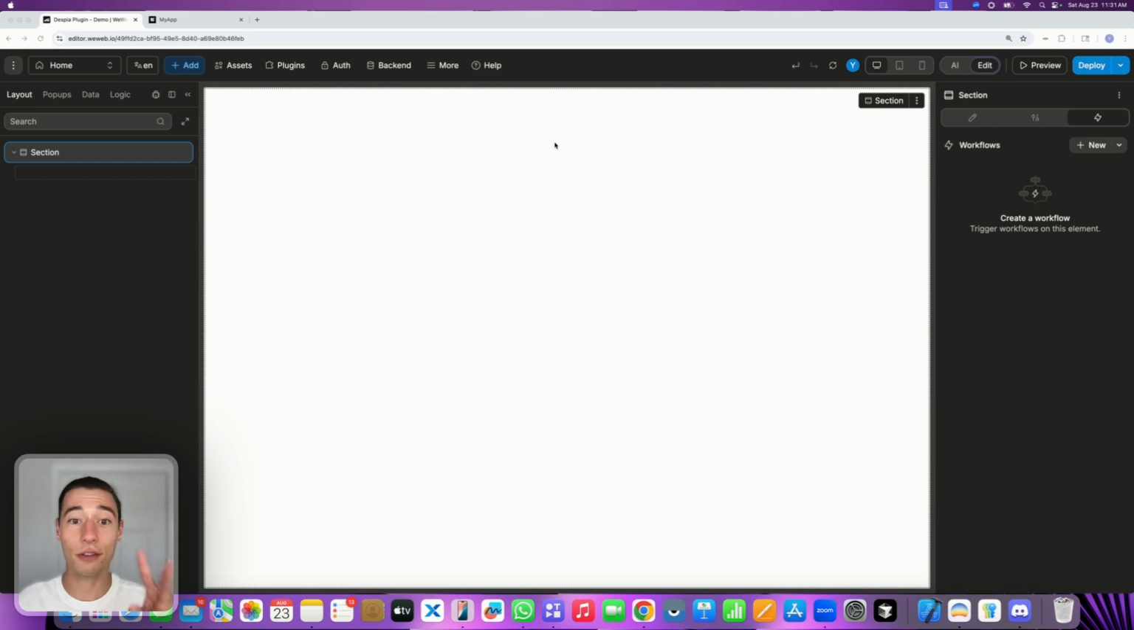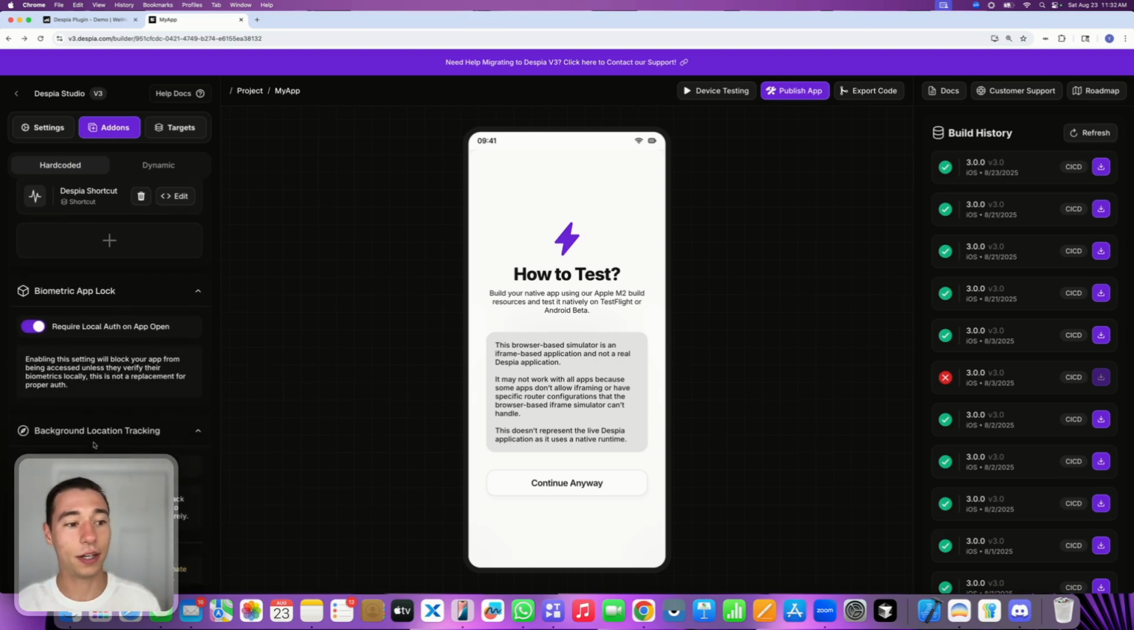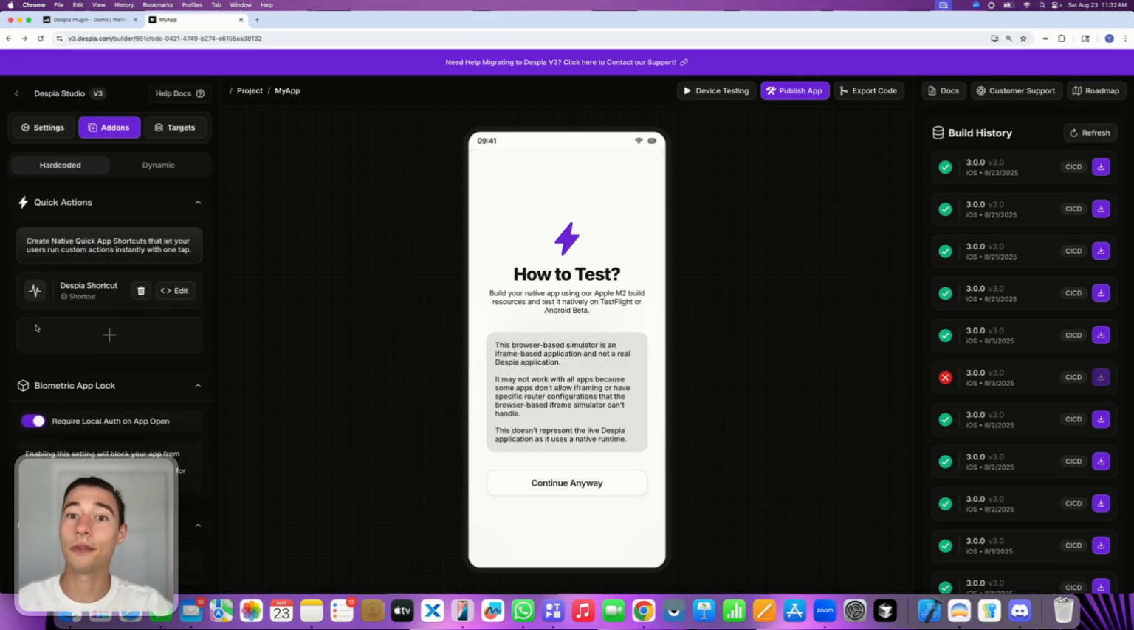Now, first of all, there are two ways how you can do that. If you want to lock the complete mobile application so that they can't even open the app until they have verified their face, you can go inside of Despia, go to add-ons, and enable biometric app lock. And that will block down the whole application so you won't be able to open it. Now, that is the first version.